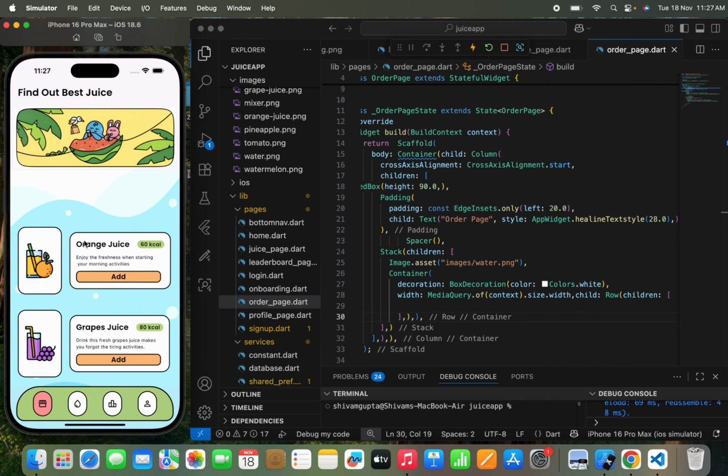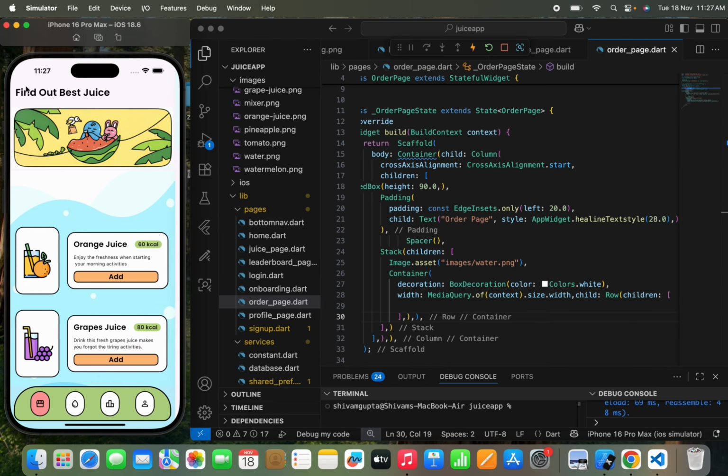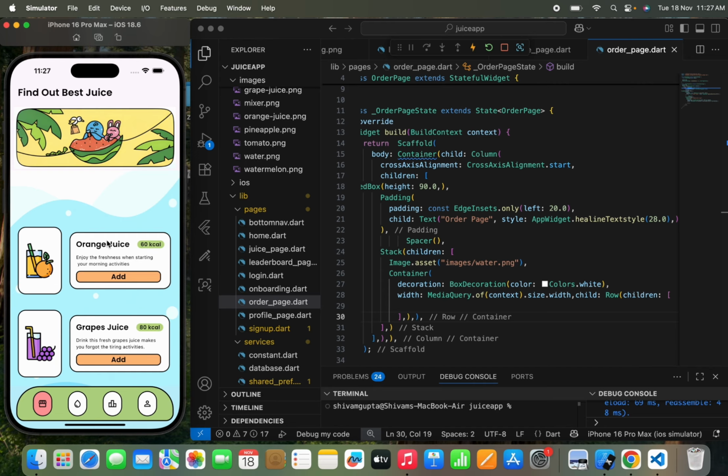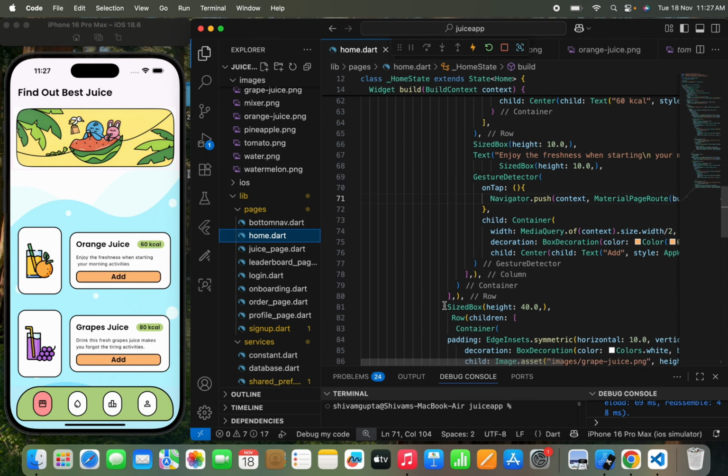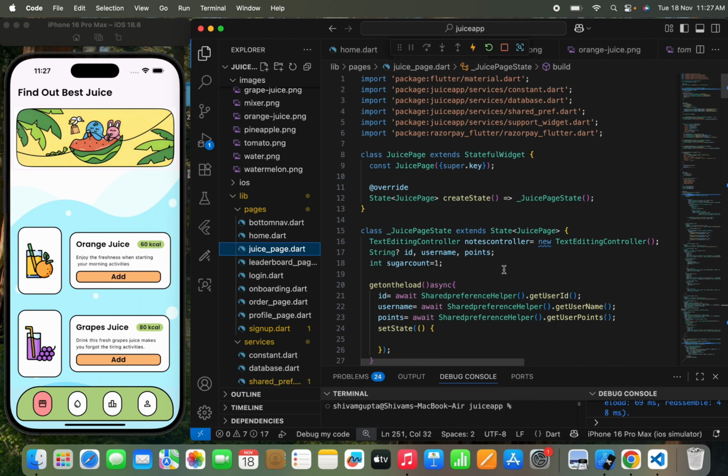So on the home page you can see that there are two types of juice, orange juice and grape juice. Now the user will click this add button, and if they want to add some more fruit to this juice, they can simply add that, right? Now here we need to simply pass what the main juice was that they selected. So I need to pass orange juice or grape juice, whichever they selected. I hope it's very clear. So here I'll move to the juice page, and in the juice page what I'm going to do is first get a string.